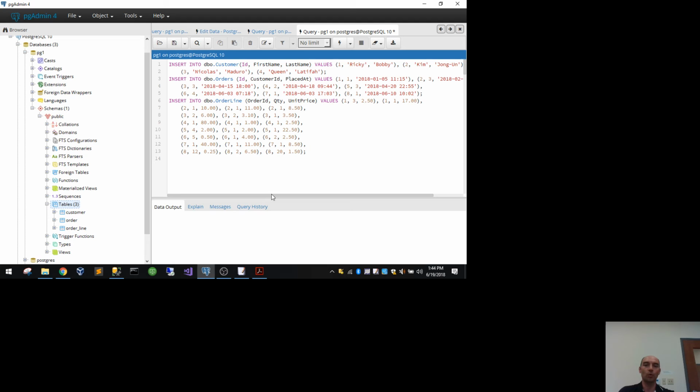You'll find that the tools, like the user interface, is a little bit more cumbersome than SQL Server. It's because Microsoft has a whole lot more money than an open source organization.